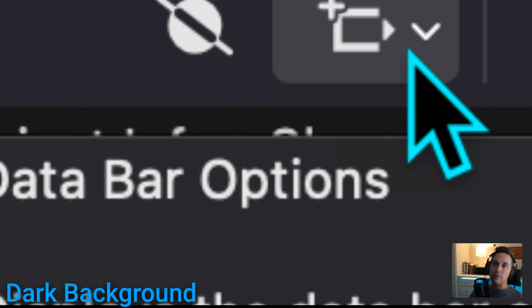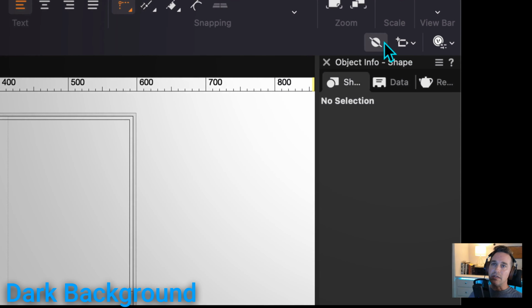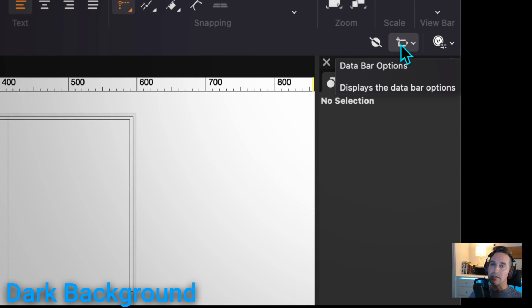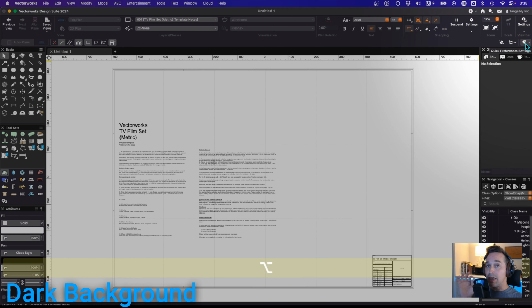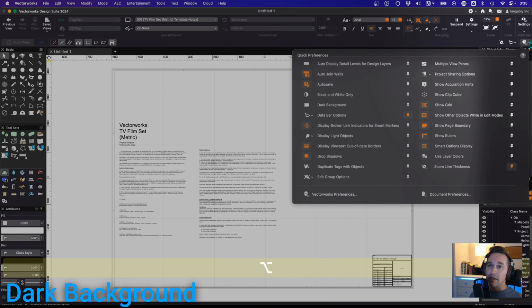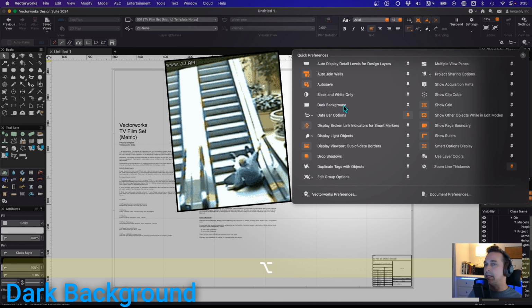Quick prefs, really zoomed in a lot. The quick prefs are listed here. So zoom line thickness, and what's this other one? Data bar options. Nope, quick prefs. Yes, there's my quick prefs. Used to be a little list below a caret. Now it is this panel of different icons. And what I'm looking for is dark backgrounds, not black and white only, but dark background. Okay, a fail there, I would say, because the text is there.